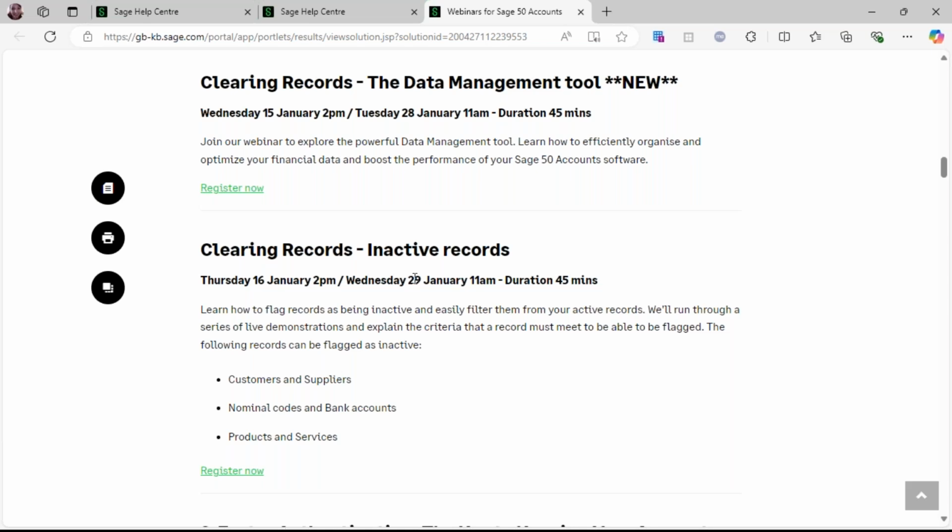We're doing a brand new one next week, which is the data management tool. That's very similar to what we've shown you today, but there's a tool that combines a few of these features together all at once. So if you're not confident doing them manually, join us next week. We've never covered the data management tools before, so it's a brand new session, and that might be worthwhile taking a look at too.